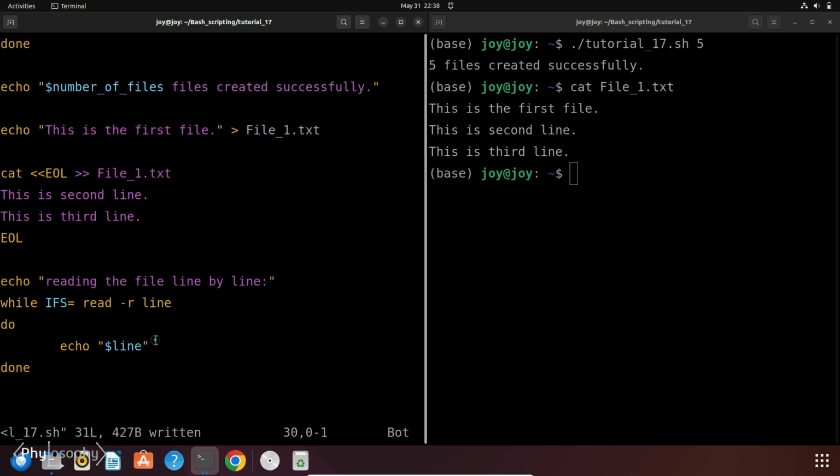So here in this part of the code, we use the while loop to read each line from the file file1.txt. This IFS stands for internal field separator. By setting IFS to an empty value, you ensure that leading and trailing white spaces in each line are not trimmed. This is useful when you want to read the entire line as it is, including any leading or trailing spaces or tabs. Then we have this read command. It reads the line from the standard input and assigns it to the variable line. The -r option tells read to treat backslashes literally and not as escape characters.